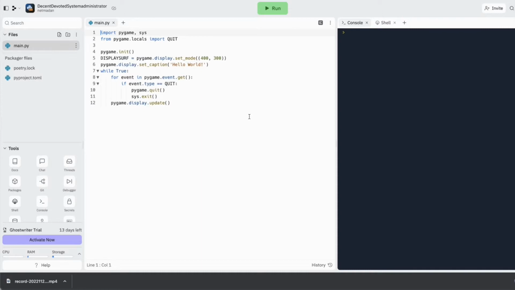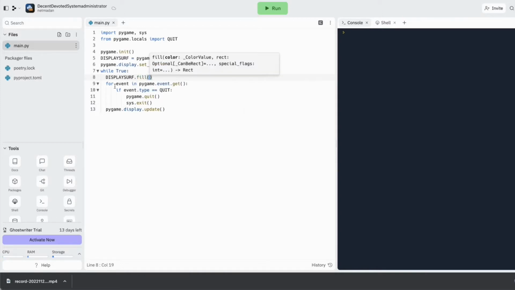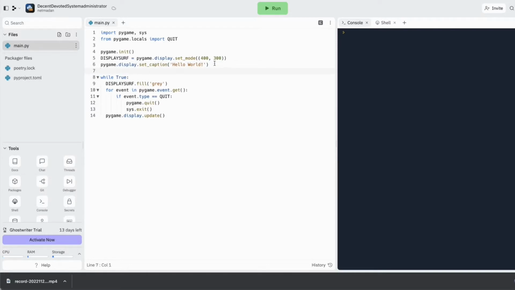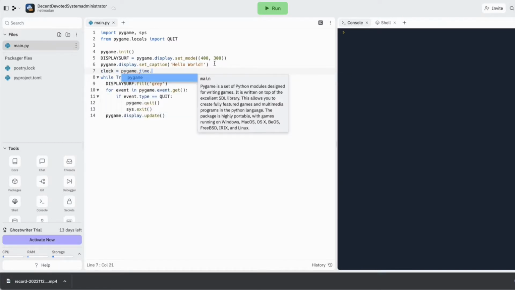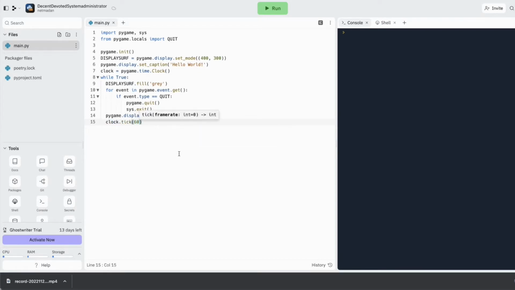Okay, so we have created a new Pygame in Replit and it gives us the bootstrap code for us to start with. We have the display surface. Let's go ahead and fill the display surface with plain color, like gray. And I always like to have a clock to control the frame speed. So clock is equal to pygame.time.Clock(), so that way we can do clock.tick and control the frames per second.